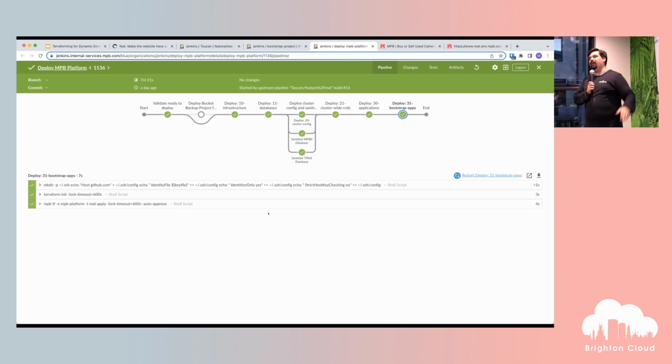It deploys the bucket backup project. That only happens for production deployments, but all of our GCS buckets for production, we back up somewhere else, and that is the stage that does that bit. Deploy 10 infrastructure, which is the stage we talked about, deploys those databases.